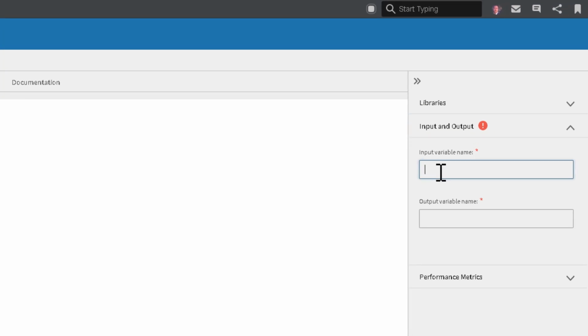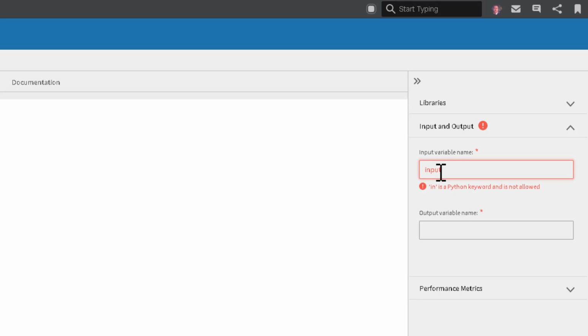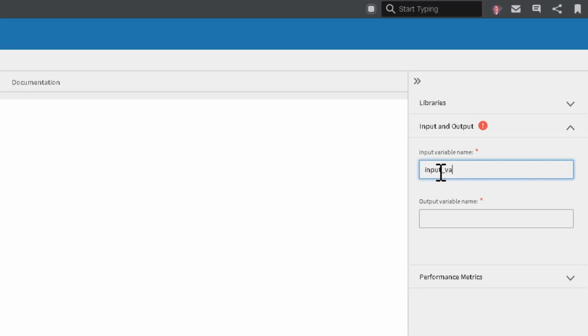Now you can see the other required part of the script is going to be to specify the input and output variables. This just means that I need to tell the script what the variable is that is going to hold the incoming data that's passed from the document flow into the script, and also what the variable is going to be called that passes the resulting data out of the script back to the document flow. And in this case, I'm just going to call it input var for input variable and output var for output variable.